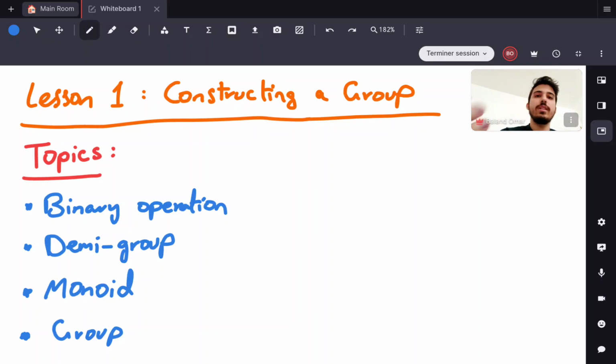So in this lesson here, I'm planning on making a series of lessons on group theory. And the first lesson is just constructing a group, saying what a group is. So these are the following topics. The first thing we're going to start with is a set. I'm sure you all know what a set is. It's a collection of elements, right?